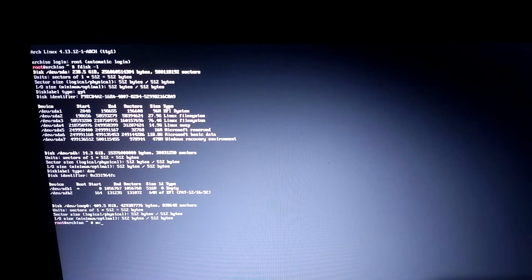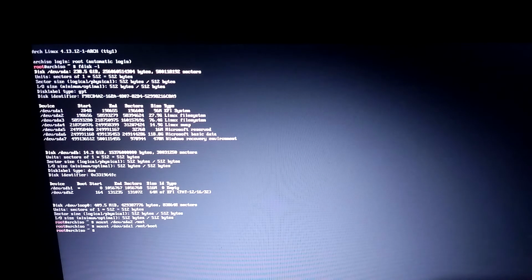So the needed partitions are /dev/sda2 for /mnt, then /dev/sda1 for /mnt/boot. That's all for me, but for you, it depends on what your system looks like. My system is pretty default, you know. If you went crazy and created tons of partitions... So basically what I've done just now, I mounted the root of my system to the /mnt, and then I mounted the boot folder, which is the separate partition, to /mnt/boot.